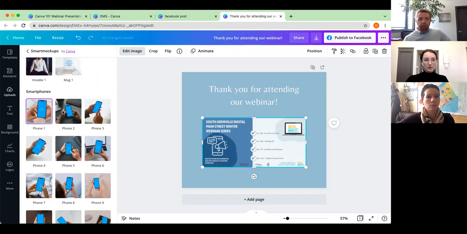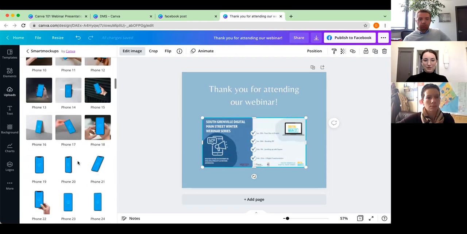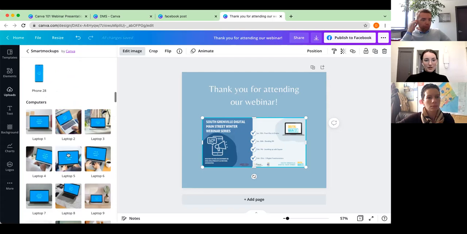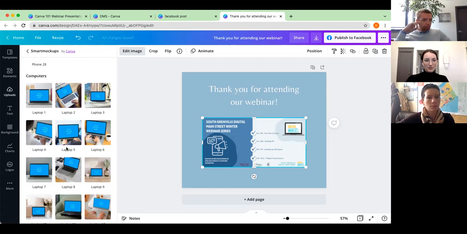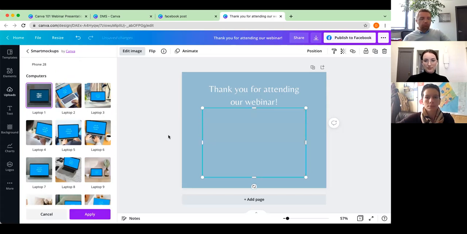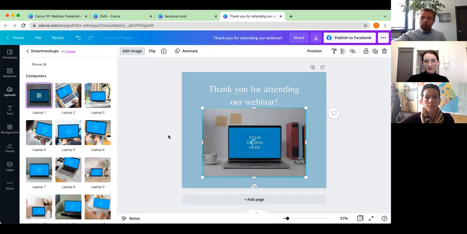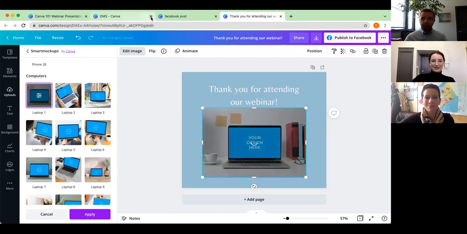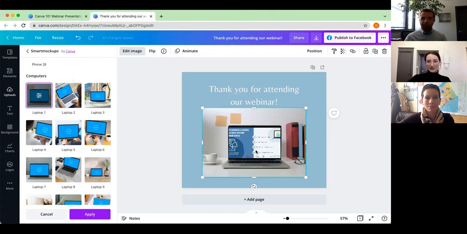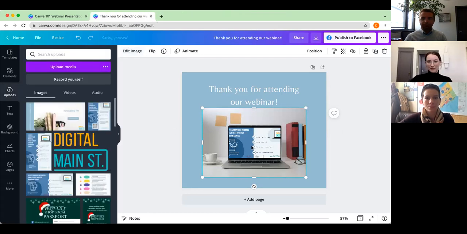So you can also do smartphones, so it looks like your advertisements right in somebody's phone. And you can do the same with laptops. So we'll do the laptop one. You just click on it. And it does take a little bit to load. And you can see there's our image right on there.